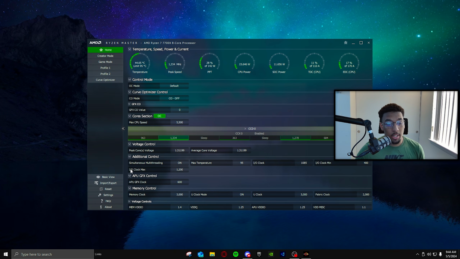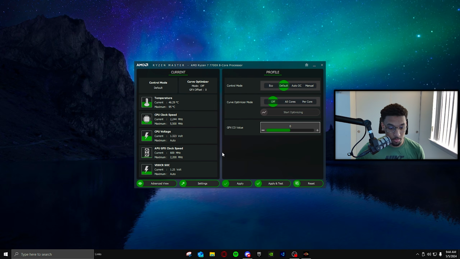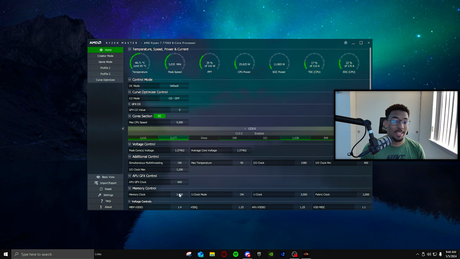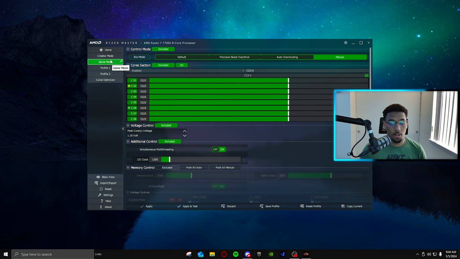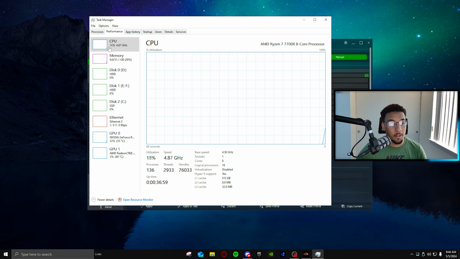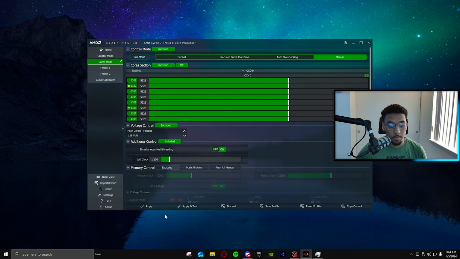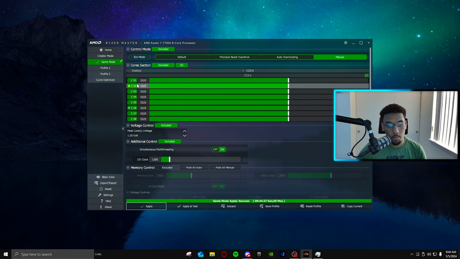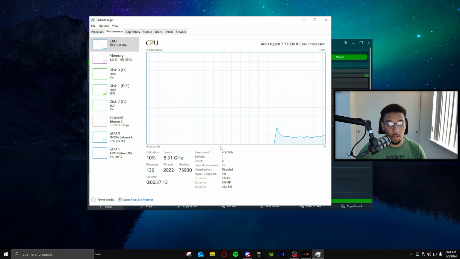Okay. This is advanced view. This is basic view, where you could just see temperature, speed, voltage, all that. When you go to advanced view, that's when you can change settings and add settings. Right now, this is a setting that I currently use. If I show you again, its base speed is 4.50. It's running at 4.93. When I press Apply, it'll apply 5.3 something, right? But when I go here, now it's running at 5.31.